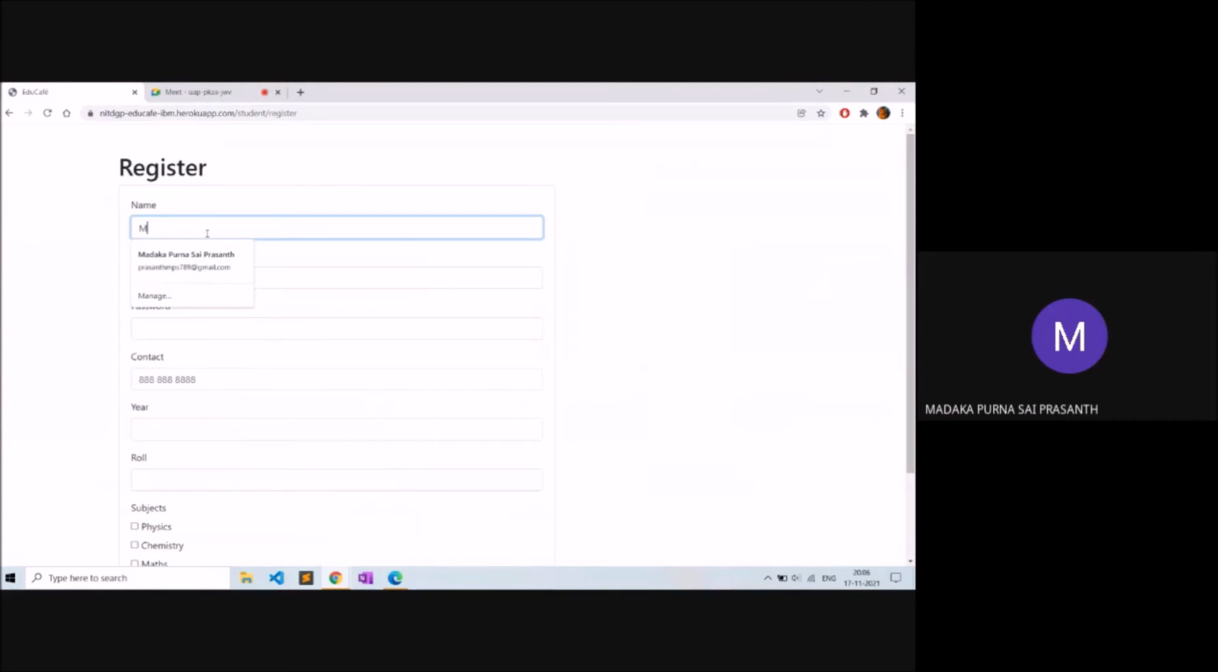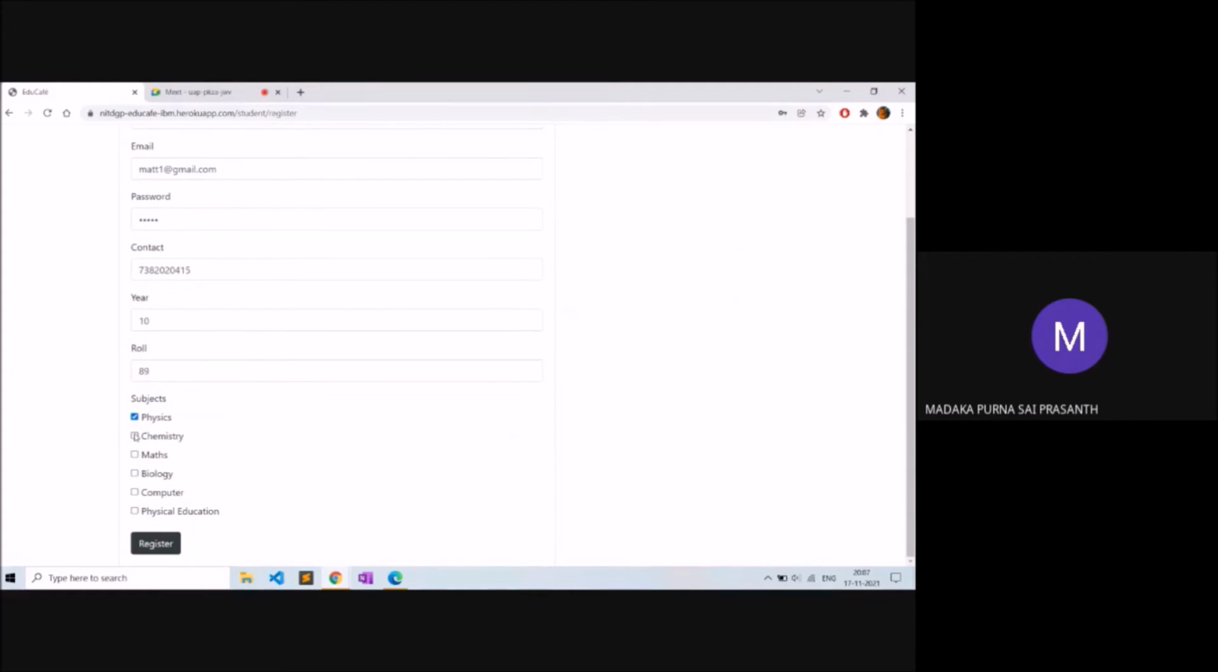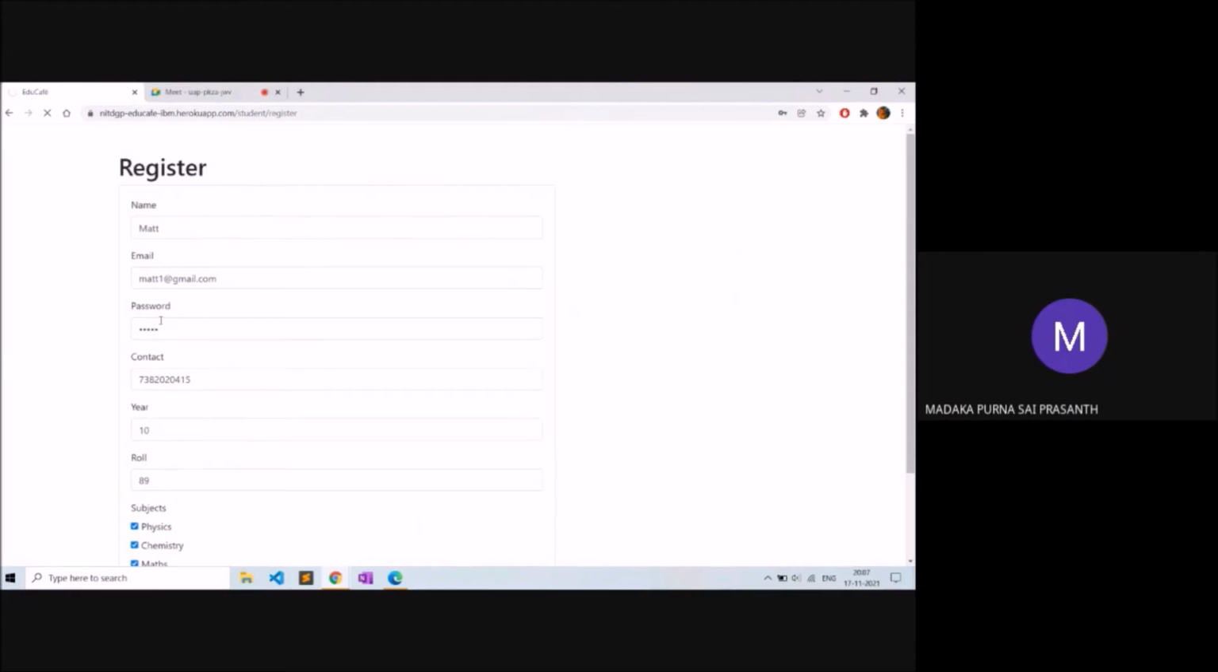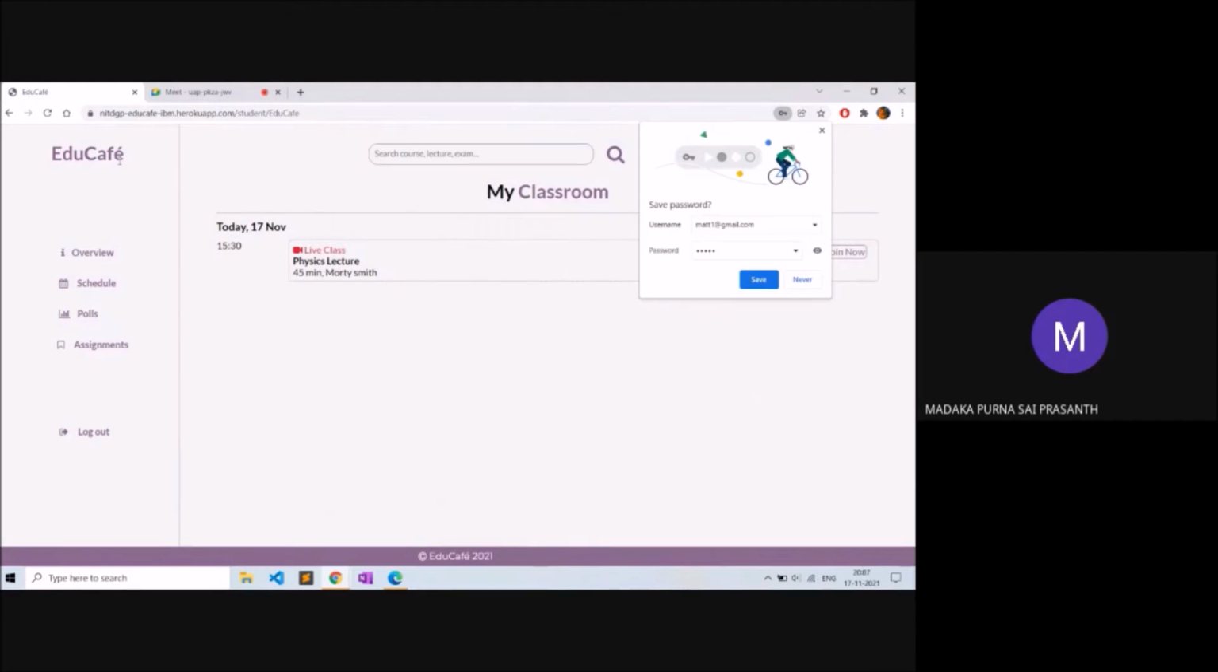For the name I can give Matt. His email is matt1@gmail.com. Then the password and contact number. Year means the class in which he's studying; let's say he's studying in 10th class. Roll number is 89. The subjects are physics, chemistry, maths, and biology. Now he has been redirected to the portal.